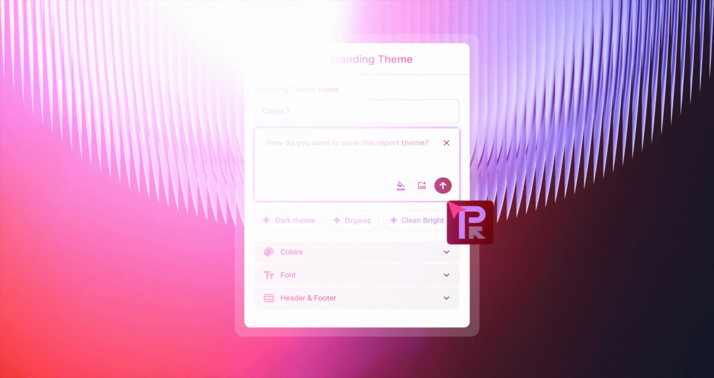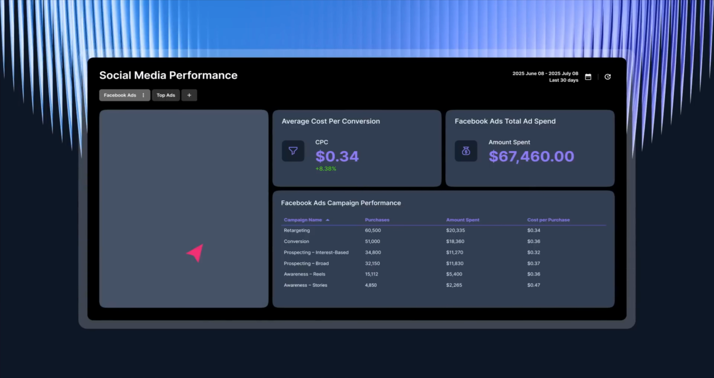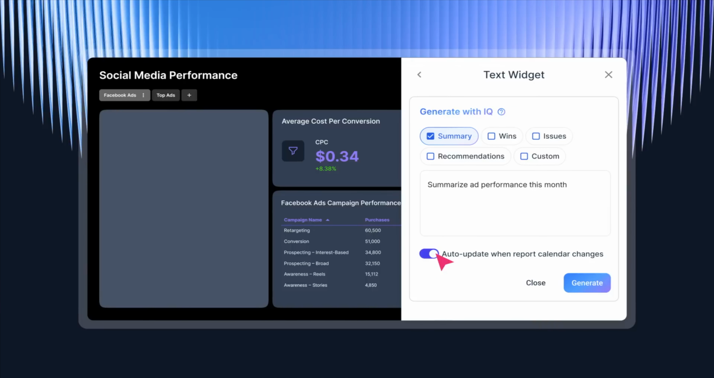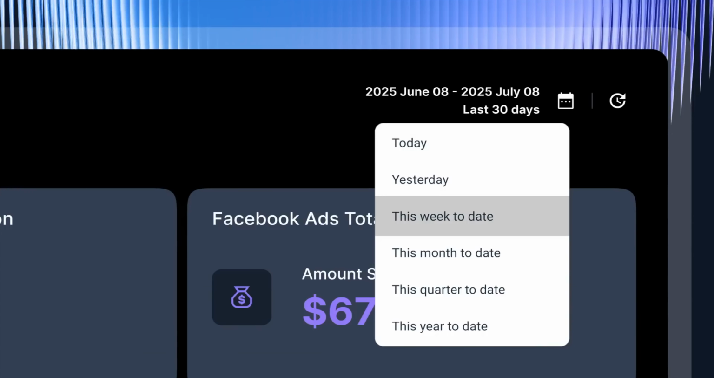From there, you could click into any widget and ask AI to swap out the metric or change the time period. And you could also use IQ themes to let you upload a screenshot of your client's website, and then it could apply the brand colors across the entire report automatically. And that means you could go from a blank page to a client-ready report in minutes.